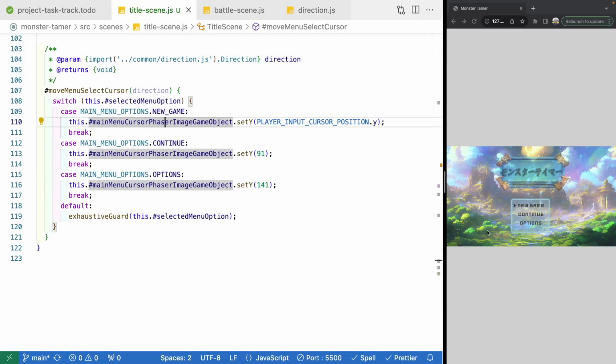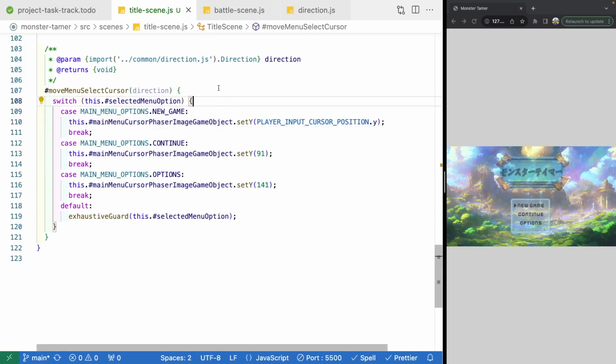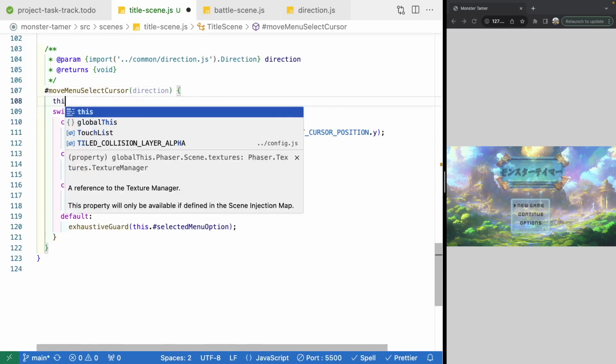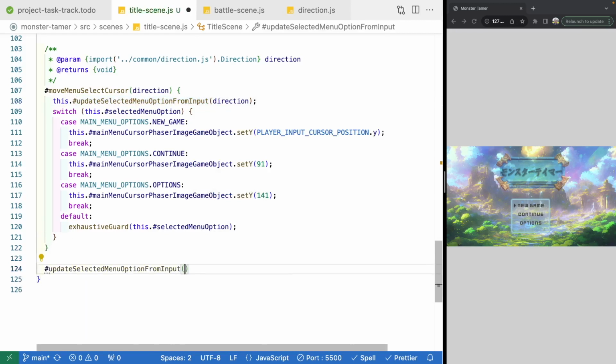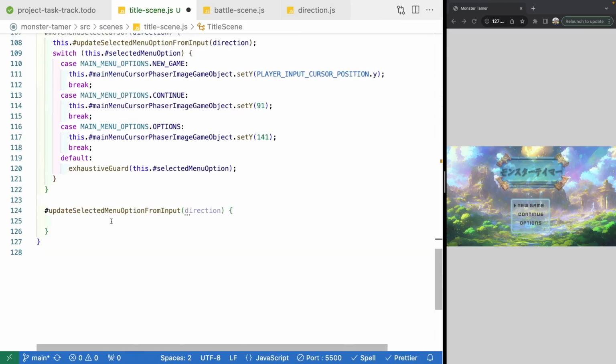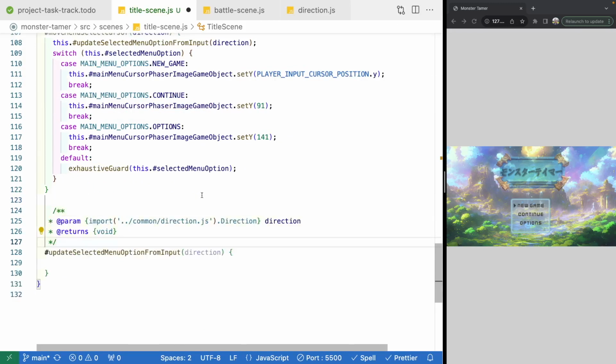And now we actually need to add logic to update the actual selected option. So we're going to make a new method to go ahead and do this. So we'll do this, and we're going to do update selected menu option from input. And inside here, we're going to go ahead and pass in our direction. Let's go ahead and add that new method. So we'll have our private method. We're going to expect direction. And we're going to have our same JS comments. So we'll go ahead and paste that.